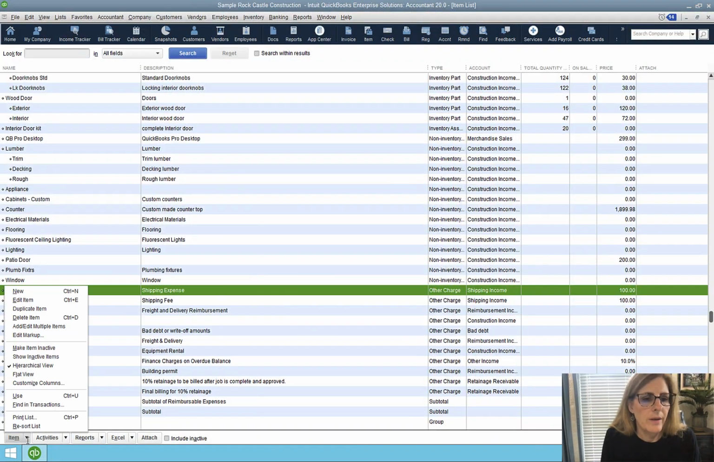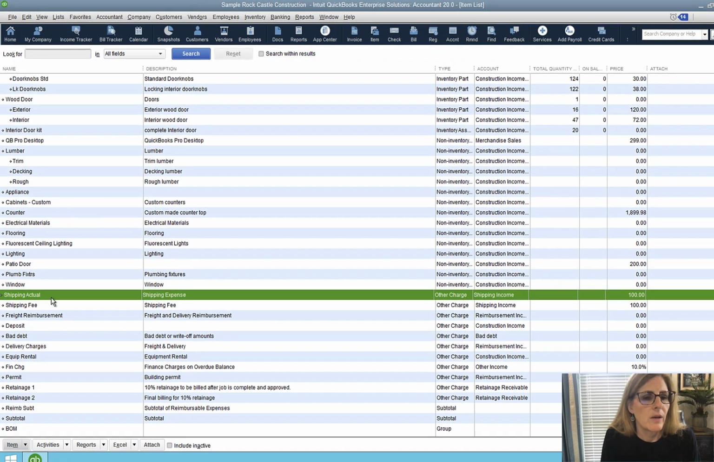So in this lesson, we're going to talk about groups and how to set them up. This is actually one of my favorite tools in QuickBooks. So there's two ways to do groups. One, let's go ahead and get it created.